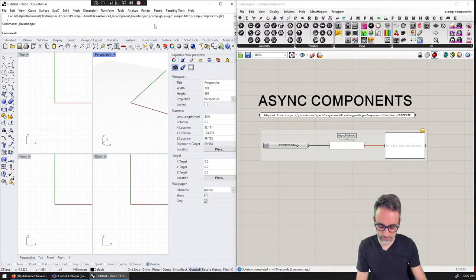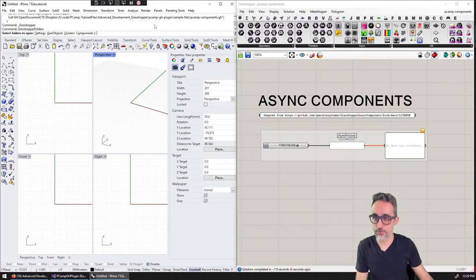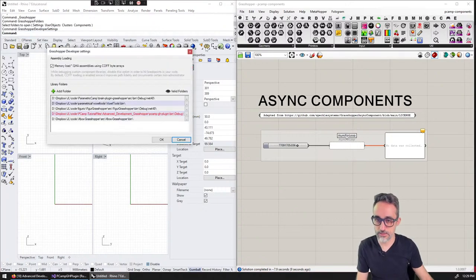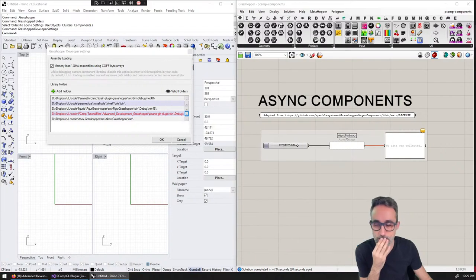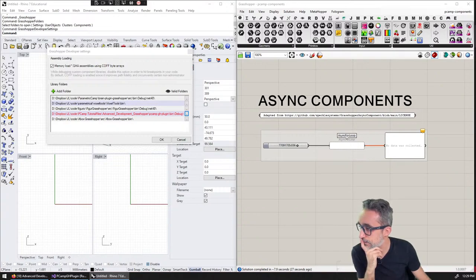I think I blocked. Okay, so Grasshopper's developer settings. Yes, it can find the folder with the parametric CAM. I think I may have moved this somewhere. Where do I have this? Code, parametric CAM, tutorial files. Oh my God, there's a lot. Advanced, parametric CAM plugin, binaries, and debug. .NET 48, I guess it's going to be, right? Yes, exactly. So .NET 48.